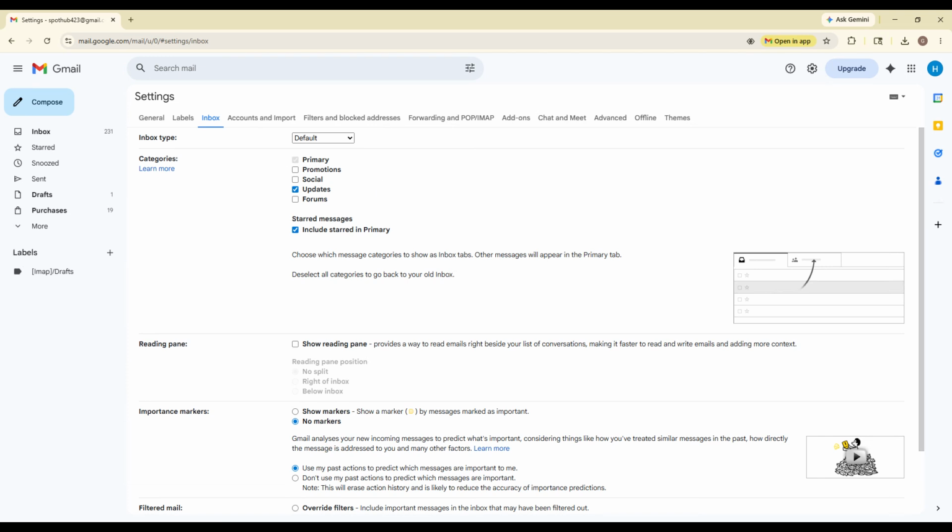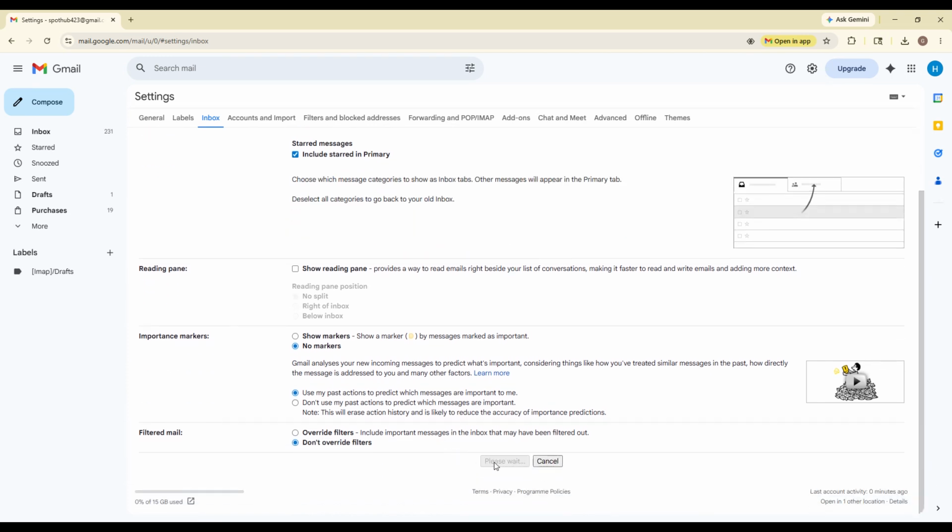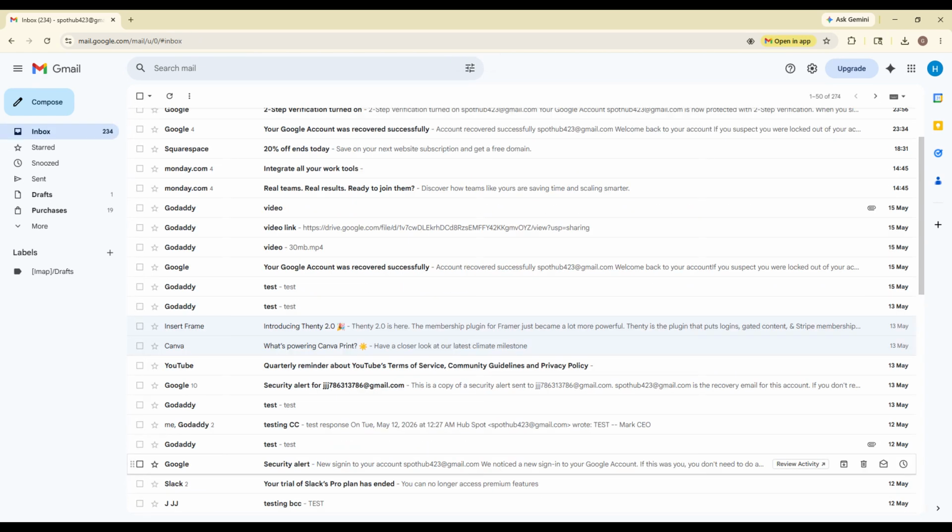Once you've made your selection, scroll down and click Save Changes. Gmail will refresh and your inbox layout will now look cleaner and more streamlined.